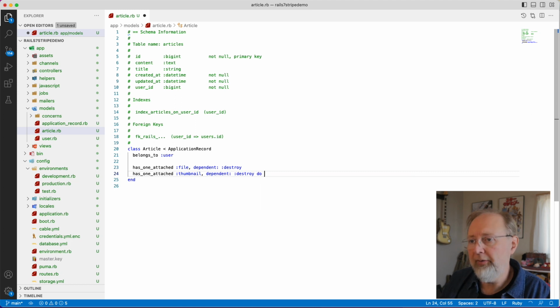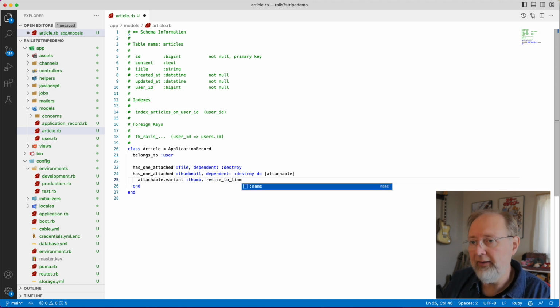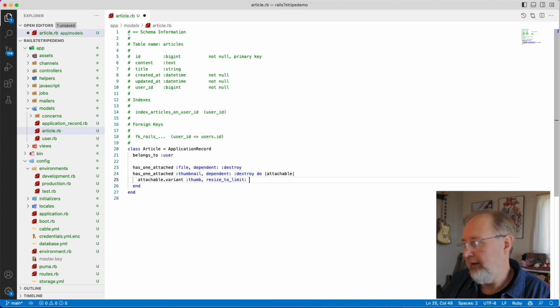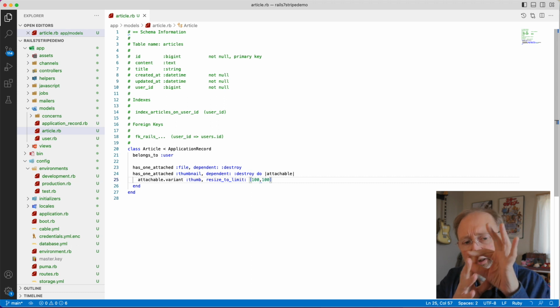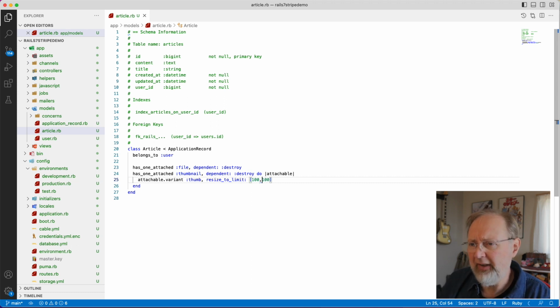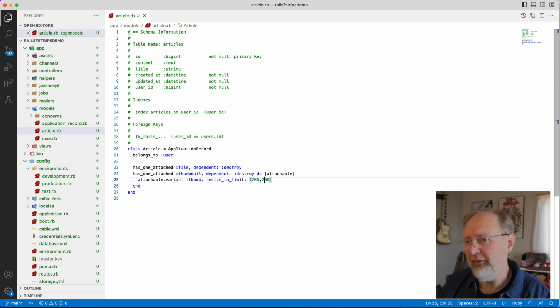And we're also going to do attachable. Copilot is awesome. And we'll resize, and this Copilot is not awesome because that is not the way you do it anymore. You say resize to limit and 100 by 100 bounding box. That'll just create a little variant of a thumbnail that's 100 by 100. It's pretty tiny actually, isn't it? Let's do 200 by 200. So that just pre-creates one of those for us so we can easily show something that small.